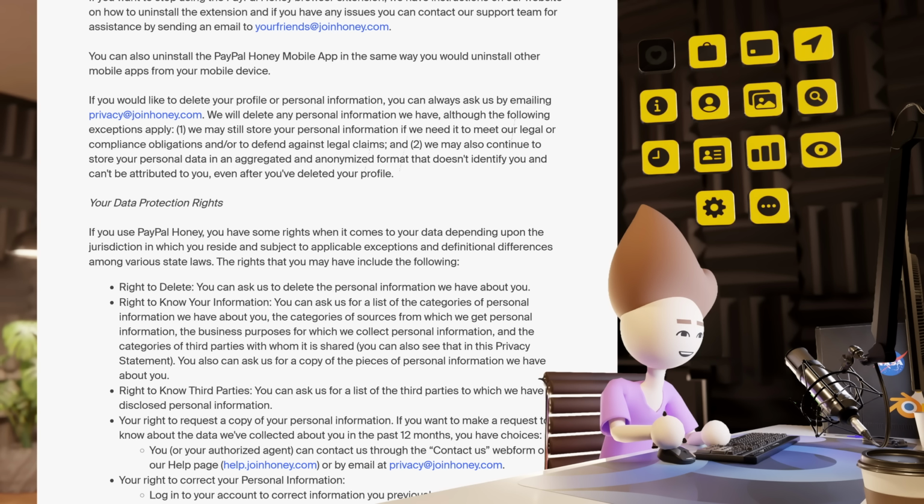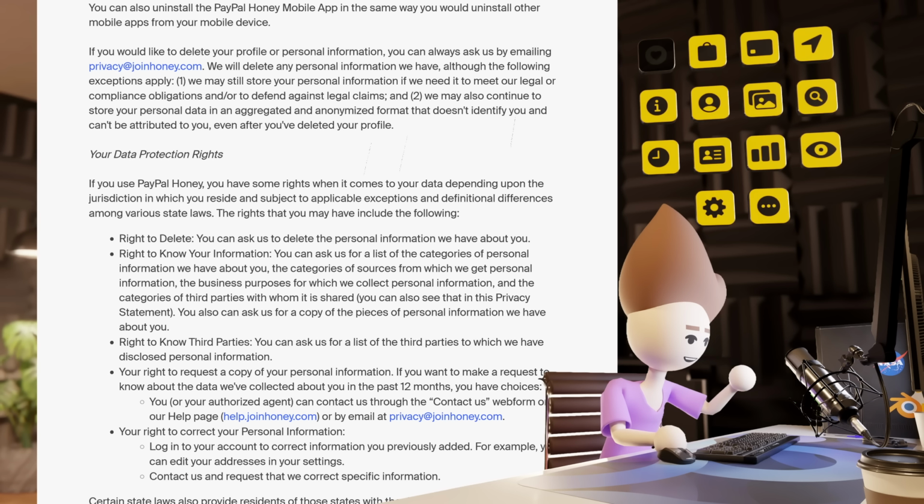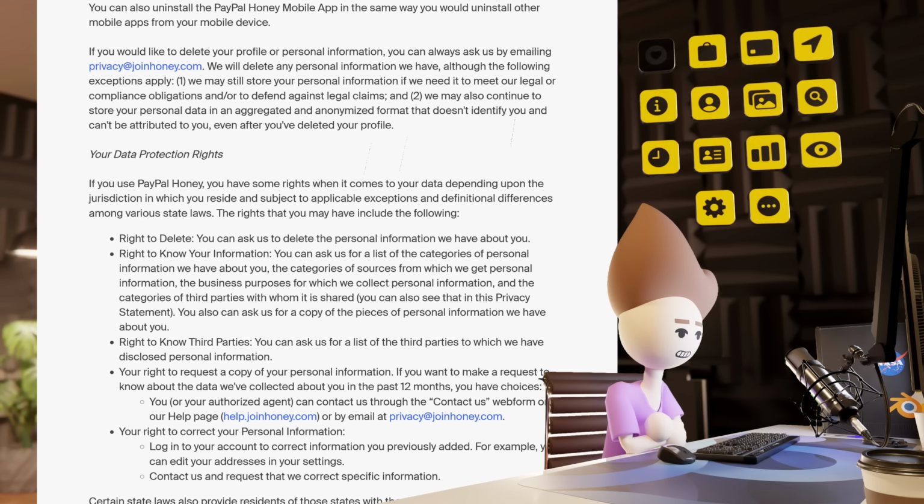Your data protection rights. Okay, so this probably covers things like if you live in certain states. Most policies have a separate document for this or simply put it into the main one. Hiding it is kind of weird to me. If you use PayPal Honey, you have some rights when it comes to your data depending on the jurisdiction in which you reside and subject to applicable exceptions and differences amongst various state laws. The rights that you may have include the following.